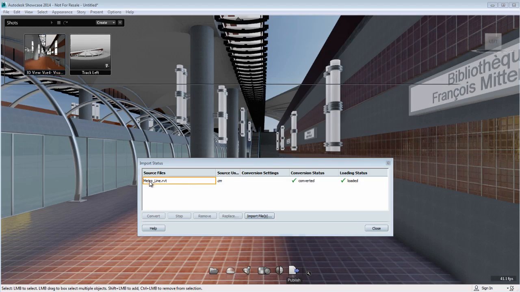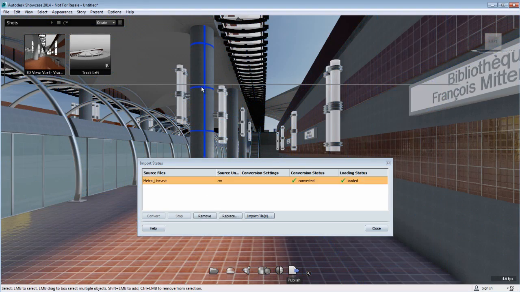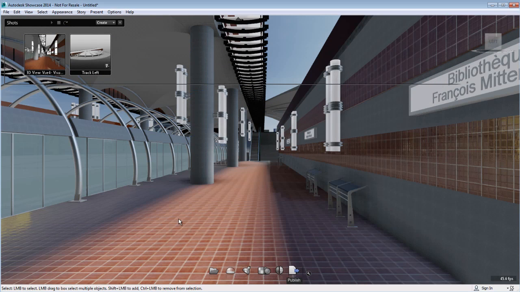So in conclusion, while using a native Revit file, you're avoiding the extra step of exporting an FBX and resaving an FBX. This workflow becomes really seamless and really efficient between Revit and Showcase.